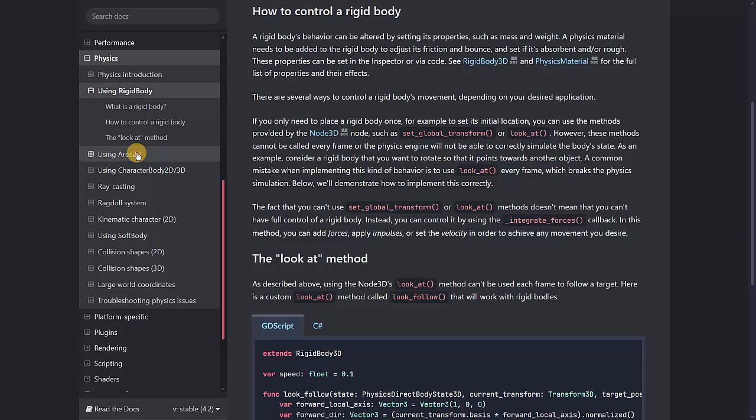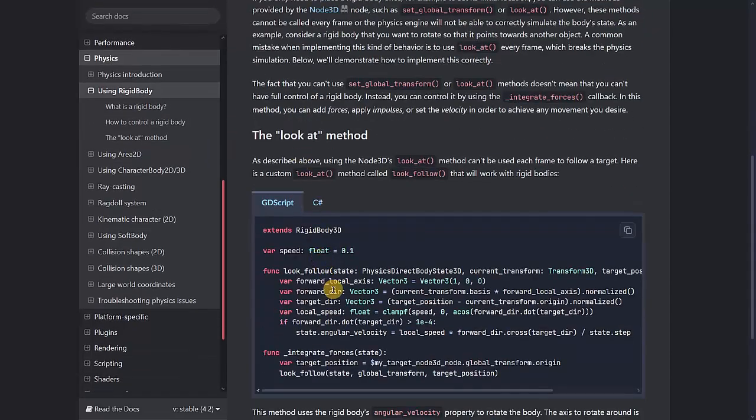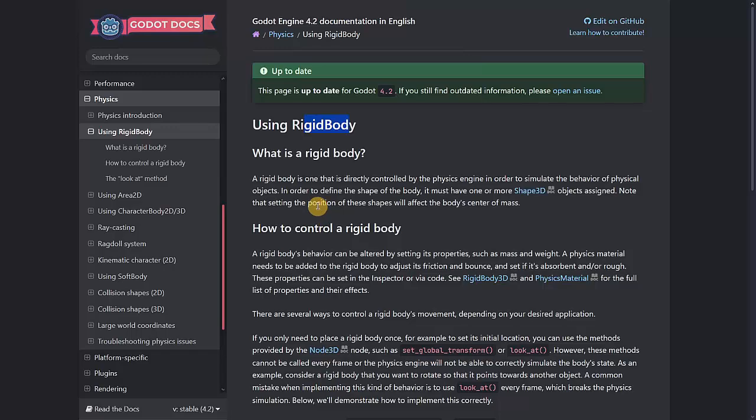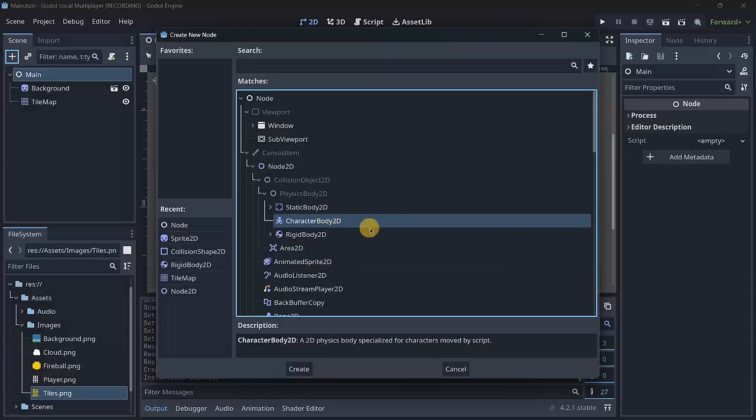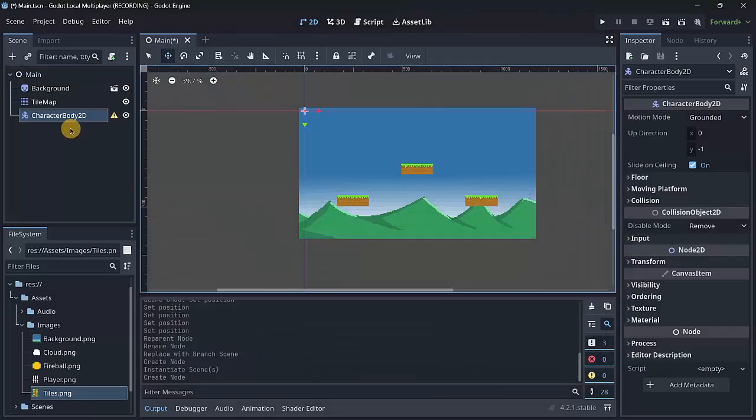So feel free, if you really want to look further into deeper explanations, go to the documentation, because as you can see it is super well explained with some code examples. So feel free to also use this tool. So as a result, let's just go and use our character body 2D.